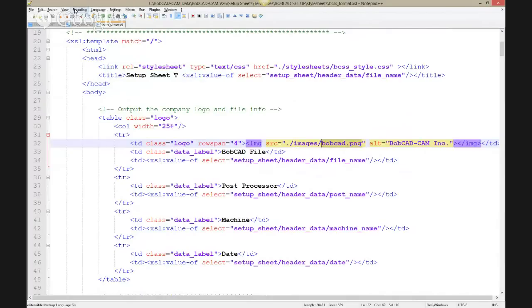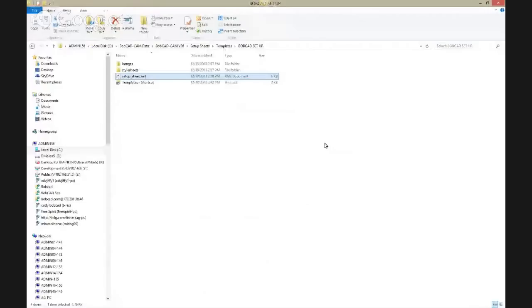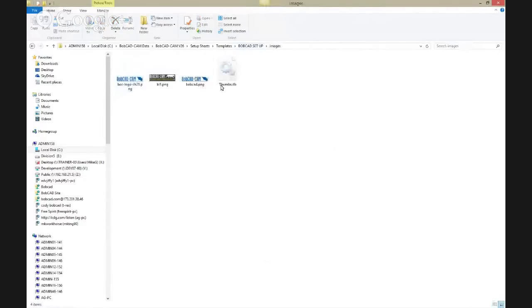So let's look at our folders again and see where that image resides. So in the templates folder, in the template that you create, in our case BobCAD setup, there's an images folder. If we go inside of here, we could see there's our BobCAD.png. So any image that you want to use, let's say we want to use this one here, the one with the darker blue and the different cat logo. This one's BL1.png. So let's just grab that name.